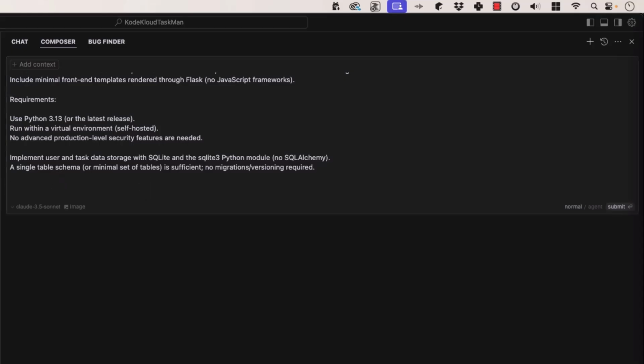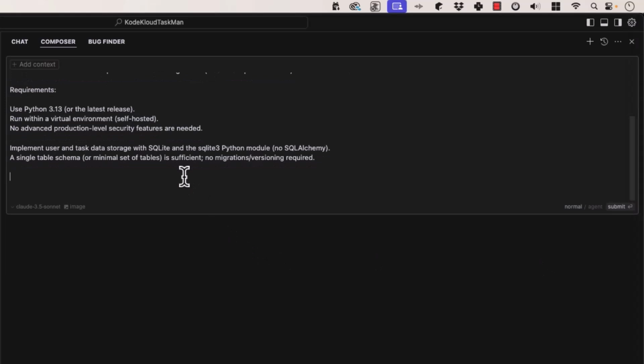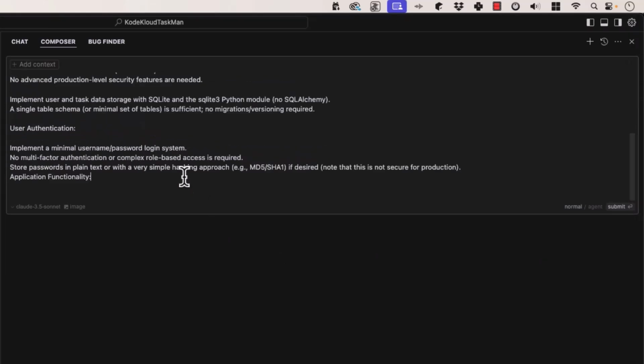Now let's talk about user authentication. This is the next part of it that I want to put in. And this might seem silly. I mean, we can say create a Flask application to manage tasks and hit enter, and it will create a Flask application that manages tasks, but it's kind of a roll of the dice whether it'll be what you want.